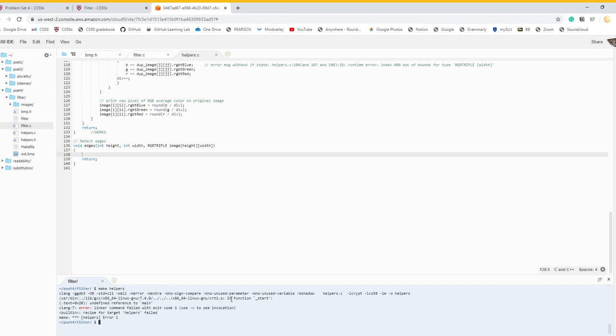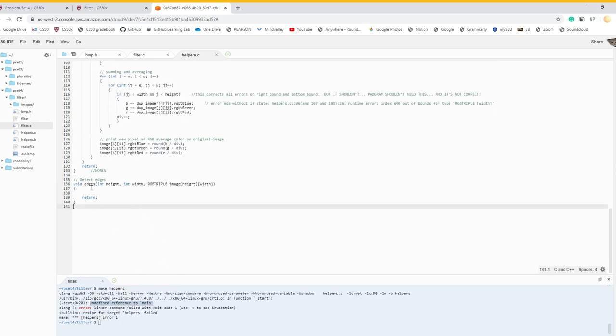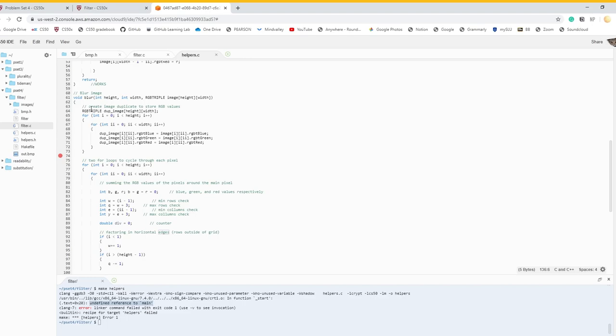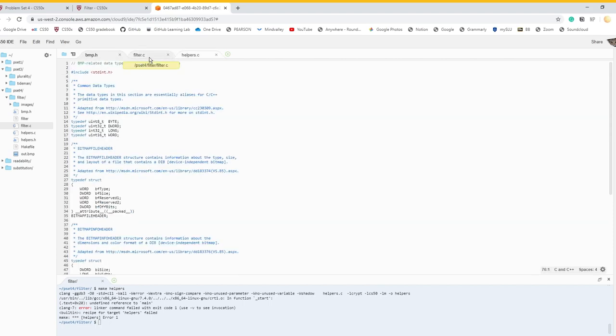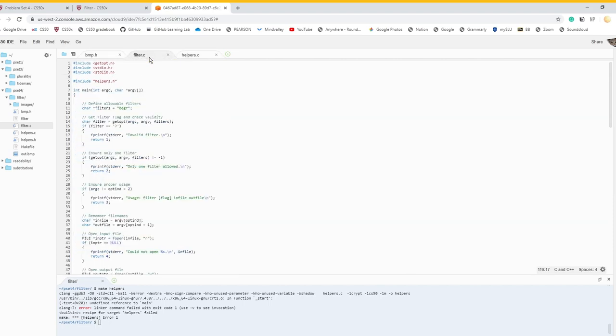If you read through this very carefully, not that you would want to, you see undefined reference to main. Basically, if you go through your entire code, you'll see that you have edges, blur, reflect, and grayscale, but you don't have a main function in helpers. So the code is going to get confused, and you would only know this if you went through all this. I tried to Google search this a bunch of times, but Google's not very helpful. So I'm hoping this video will help you if you've run into this problem.